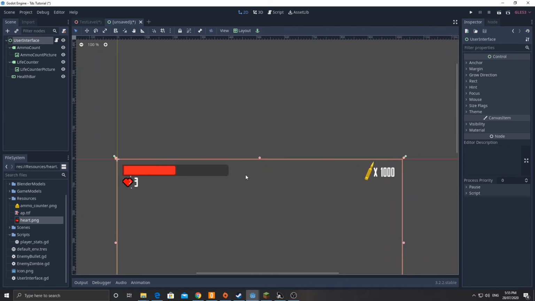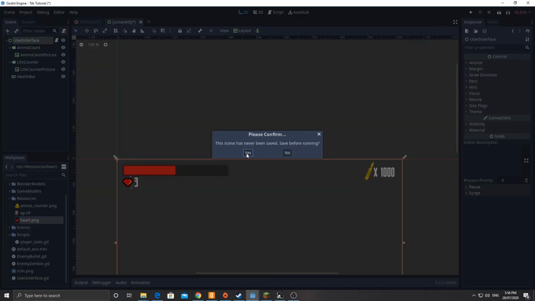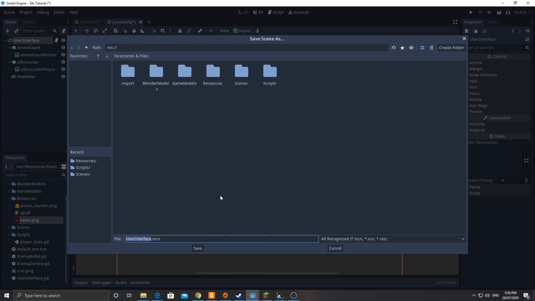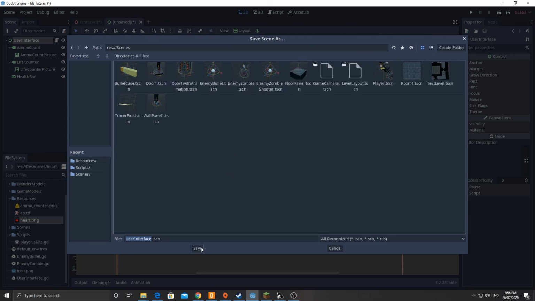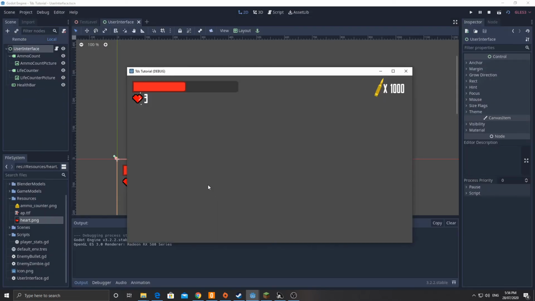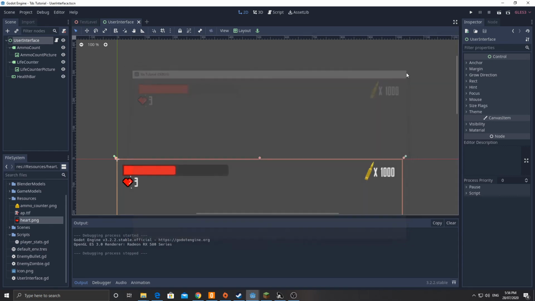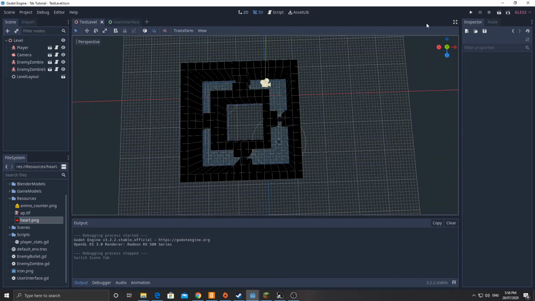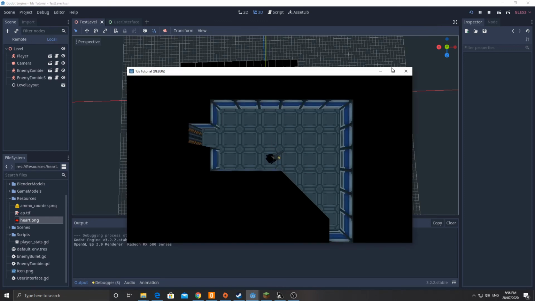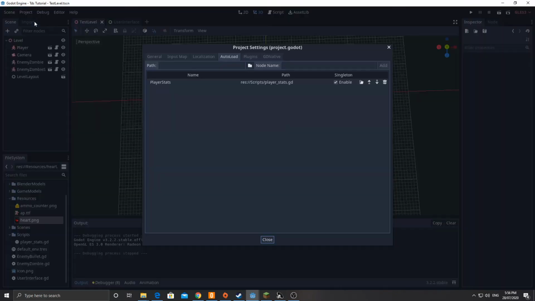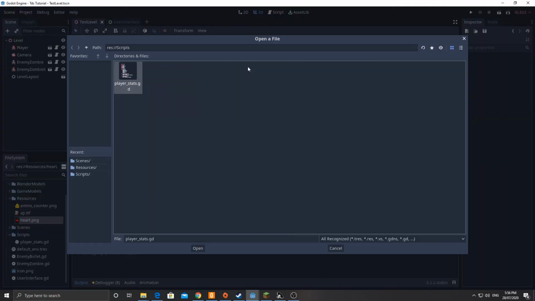We've got values on it, and in the next video we'll look at making it interact with this. If I hit play now, this scene has never been saved before running, yes. We'll call it user interface, save it into my scenes folder. That's just the scene running. So if I click on test level, hopefully my camera's at the right location. I should get nothing. One last thing we've got to do, project settings, auto load, and let's set this to load.